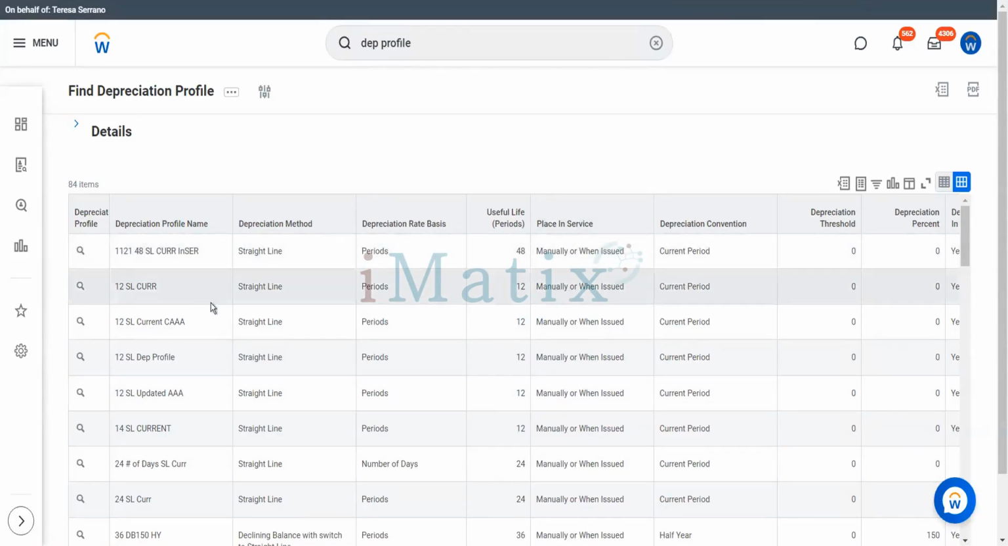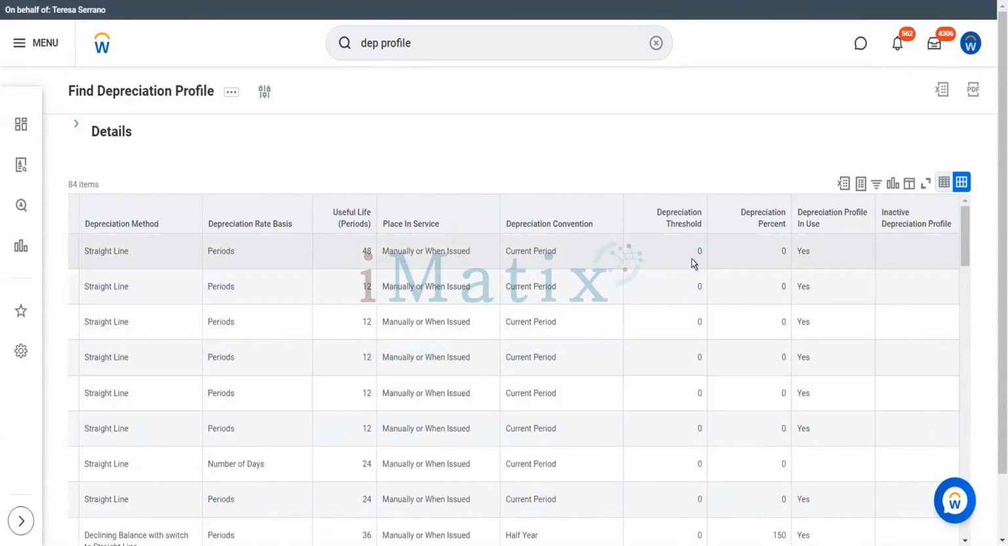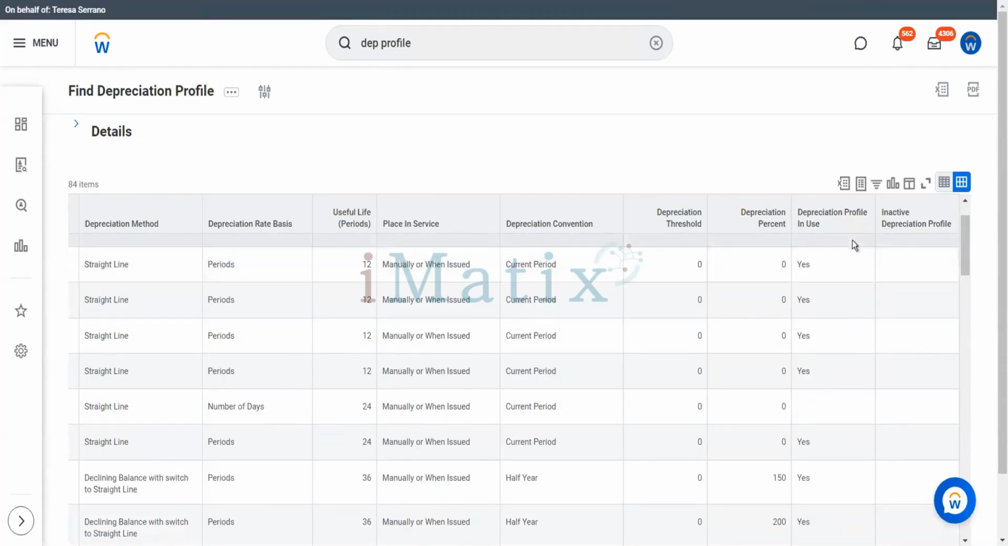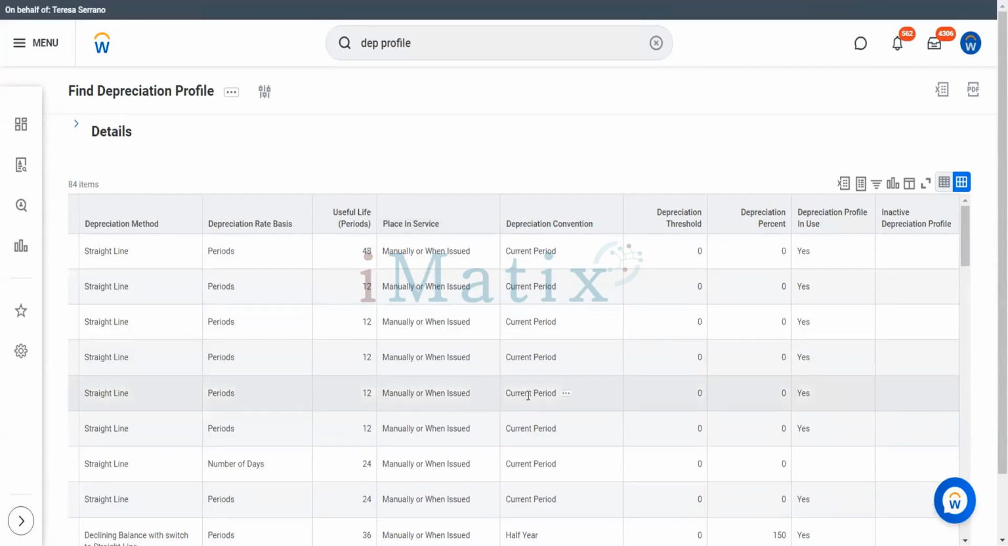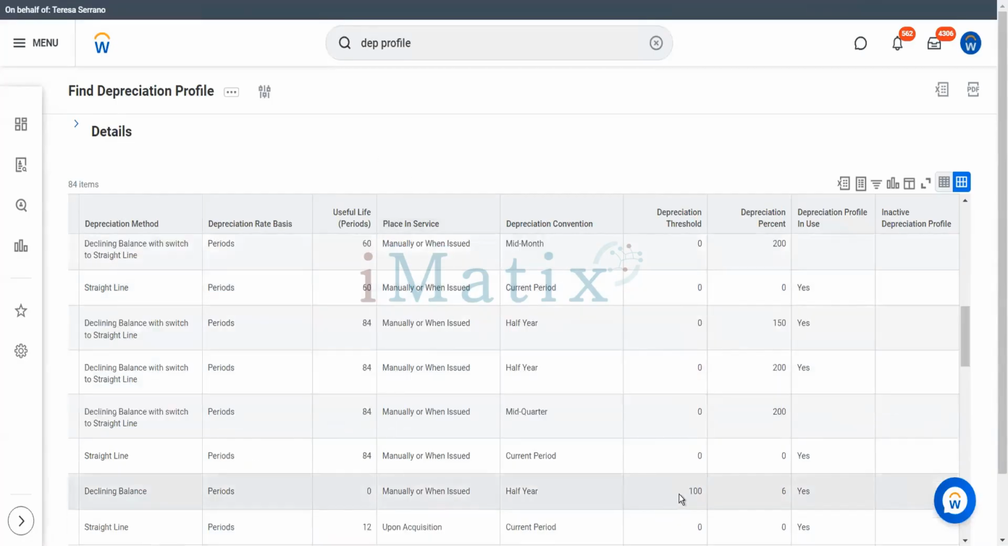When would this start? When depreciation will start capturing, like 12 months, 12 straight line, whatever it is, when you put the asset in service or it's issued to someone. Depreciation will start from the current period. Suppose you are creating something in January, it will start from January only. Then depreciation threshold and depreciation percent, like what would be the percent and everything. That's where the depreciation profile is in use. Now you can see this one declining balance and all those things.